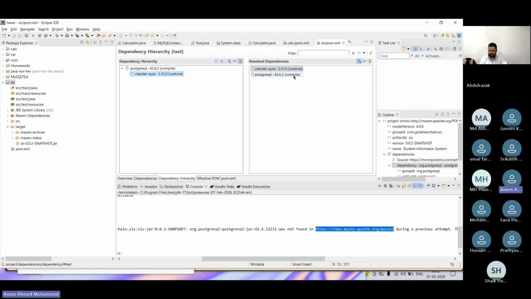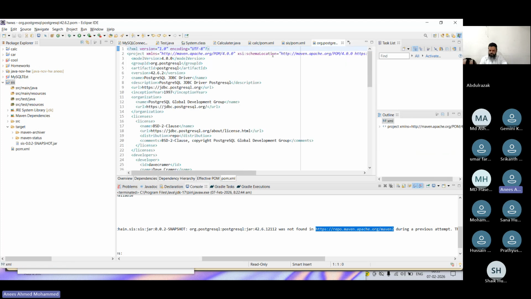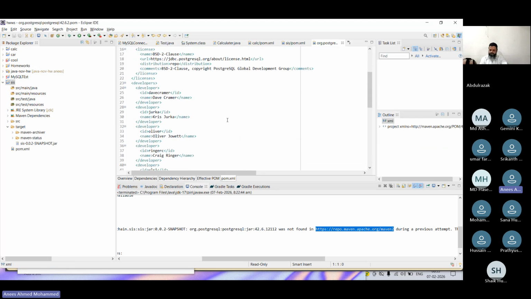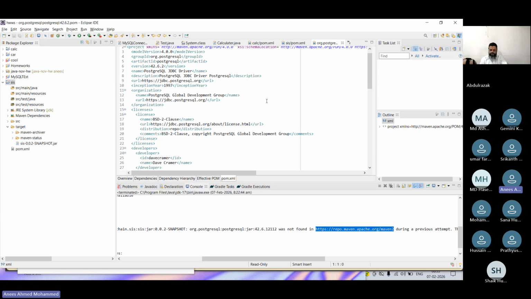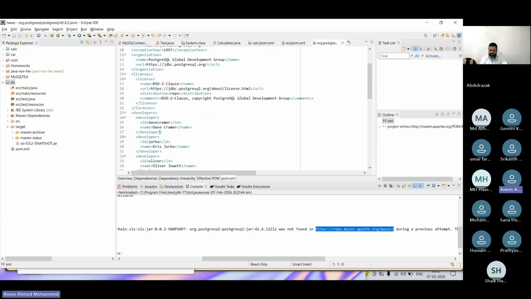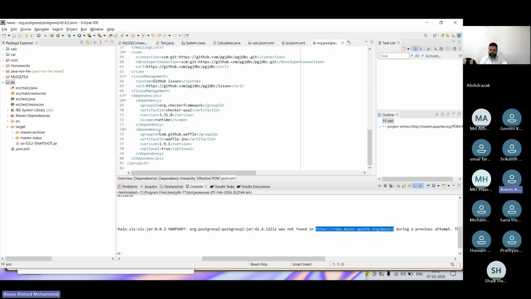Actually, in check call, you are having it. So when you're going, see, this one is a Postgres SQL Maven file, right? So here also you can see many dependencies, right? So it's called internal dependency.